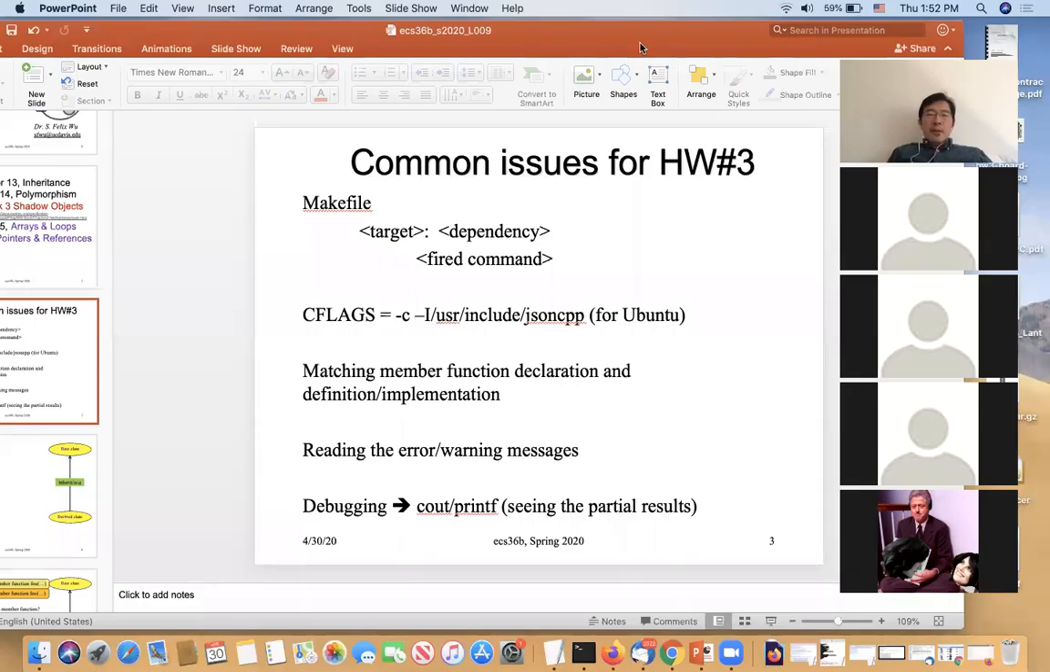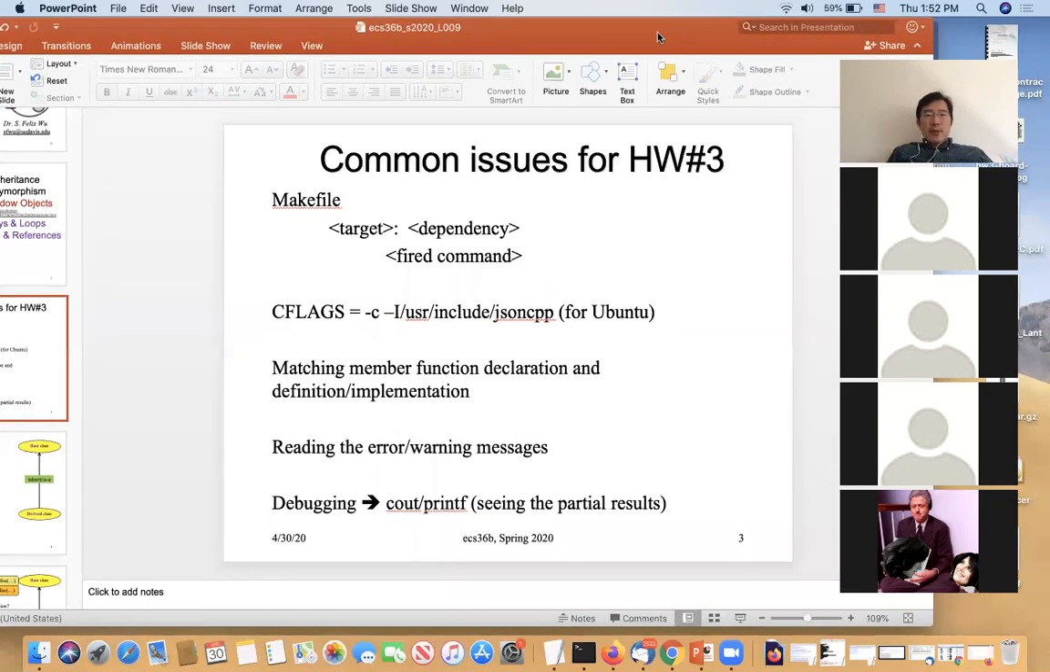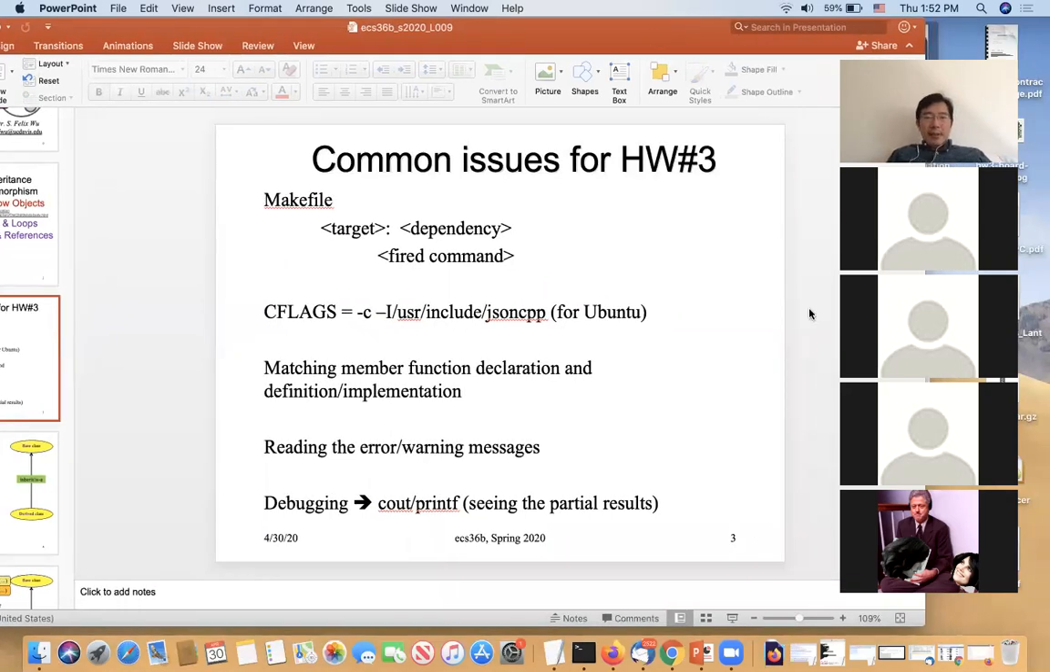Okay. These are the issues I believe are most commonly asked about for the past maybe 2 weeks. The first issue is really to do with make. Some of you have learned this already about how the makefile really is, and some of you are still kind of confused about how the makefile is helping us to do that.